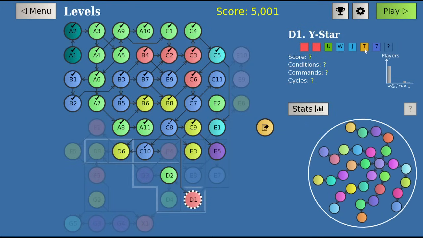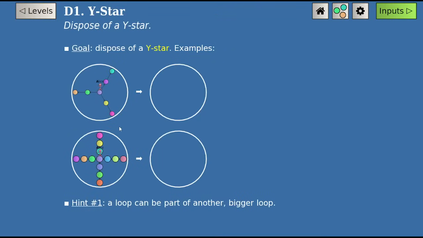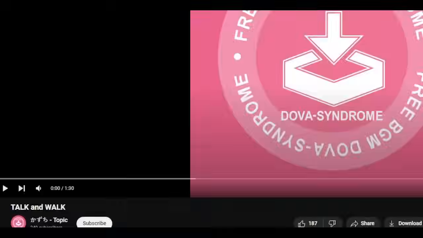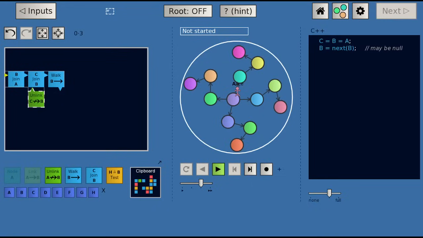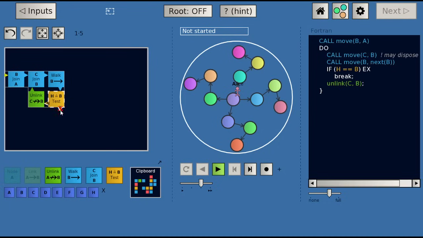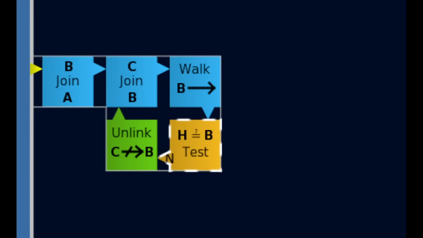But I guess we should check D1 and what's dispose of a Y star. Yes, I know the loop can be part of another bigger loop. This level is pretty clear. You just walk and talk. Anyway, so we're gonna do this. It's so annoying that if you intentionally make it say N right there, I would want the next click to be a Y, but it deletes my N. Why does it do that?